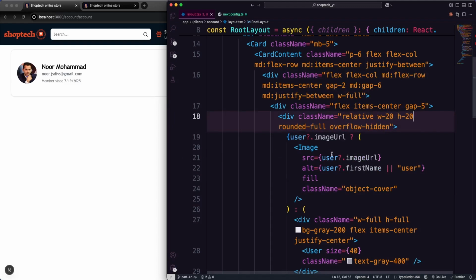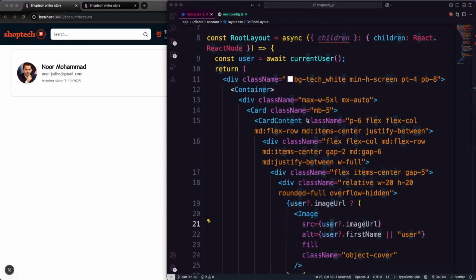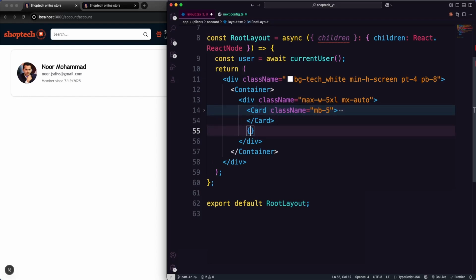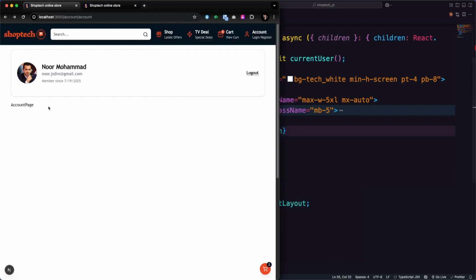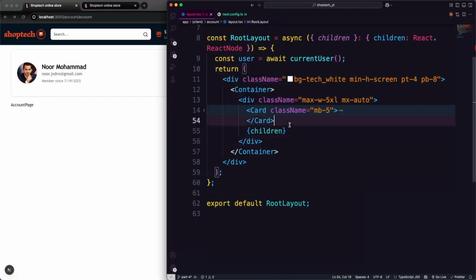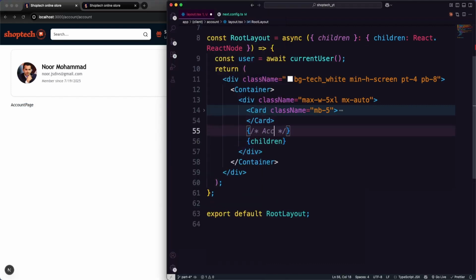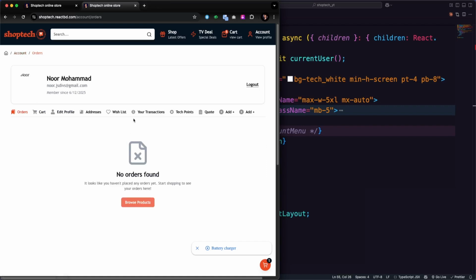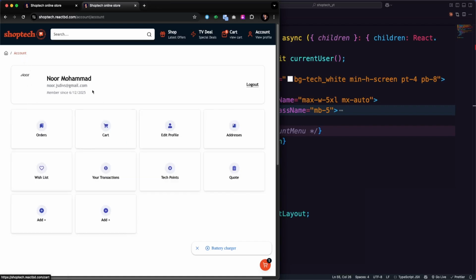Okay, so now what we need to do, in that instance, we are having that card, right? But after passing that card content, we need to pass our children to be seen here. So whatever page we are rendering should automatically show right here. And before that, we should have another parameter called account menu, so that will hold our entire menu setup. And as you can see, if we go to orders, it automatically picks up the way it's supposed to be. So that's what we need to create, and we also need to assign that breadcrumb all together.